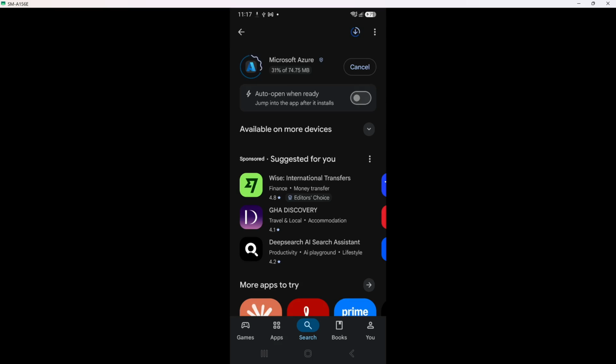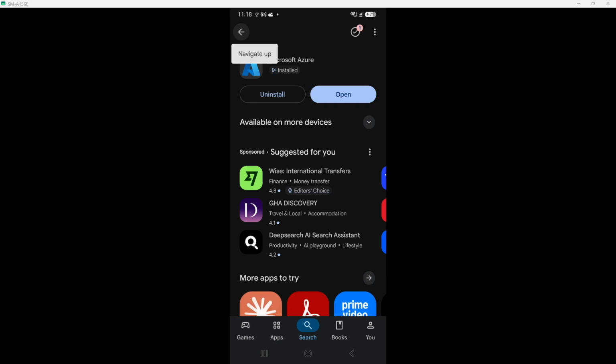Once the app has downloaded and installed, you will see an option to tap Open. This indicates that the installation was successful. By tapping Open, you are launching the Microsoft Azure app for the first time. This is an exciting moment, as it means you are now ready to access your Azure resources right from your Android device. Finally, you will be prompted to sign in with your Microsoft Azure account.